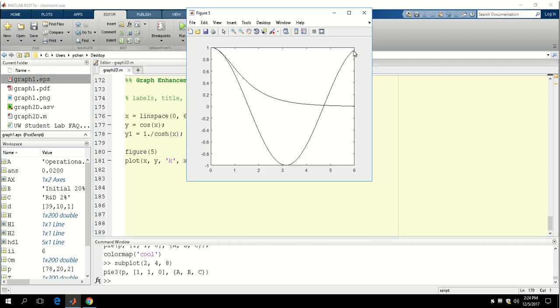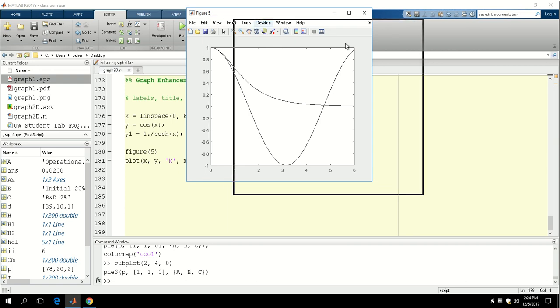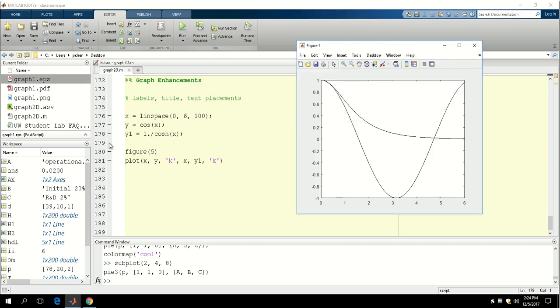This line is kind of obvious. That's the cosine function, that's y. And this line is 1 divided by cosh x, y1. You can see these two lines are intersecting at this particular point. Now suppose we want to put a vertical line across this intersection point. If I tell you the horizontal coordinate of this intersection point is 4.73, how do we plot the vertical line?